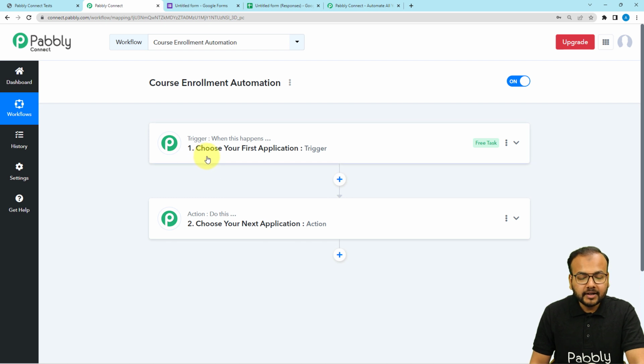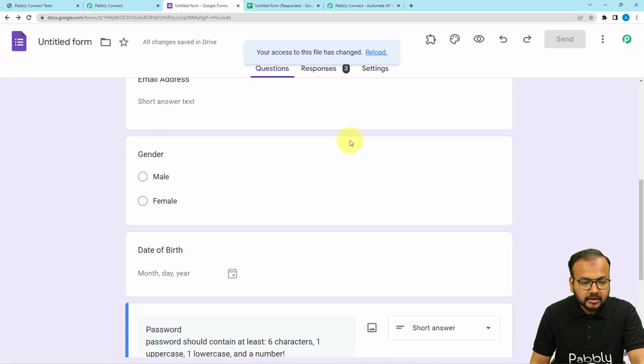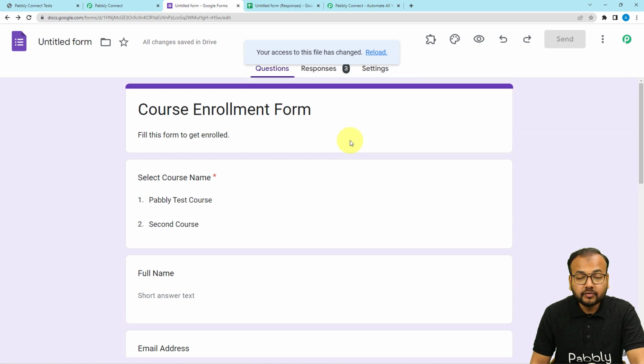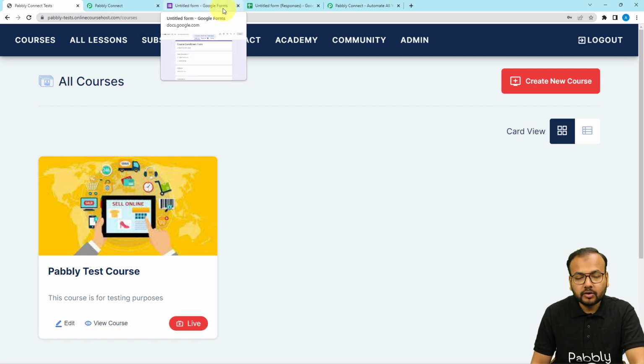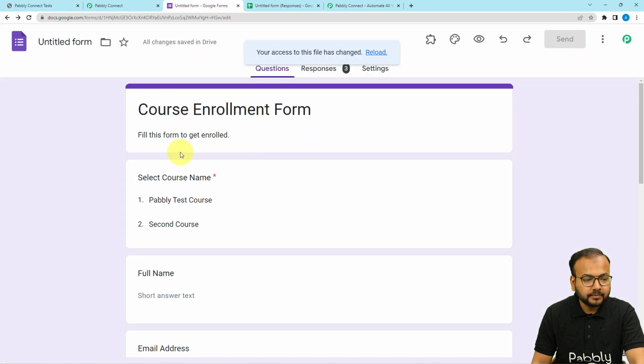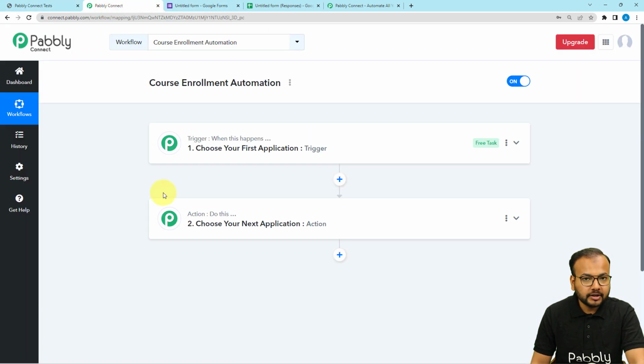So trigger is that event which is going to start the workflow, and the action would be an automated consequence or the response of the trigger. So in this use case, guys, we are using Google Forms to collect the information of the students that want to enroll in our course, and we are running our course here on Online Course Host application. So whenever any of my students who want to enroll in the course fills this form, the workflow is going to trigger and enroll the student automatically inside the course.